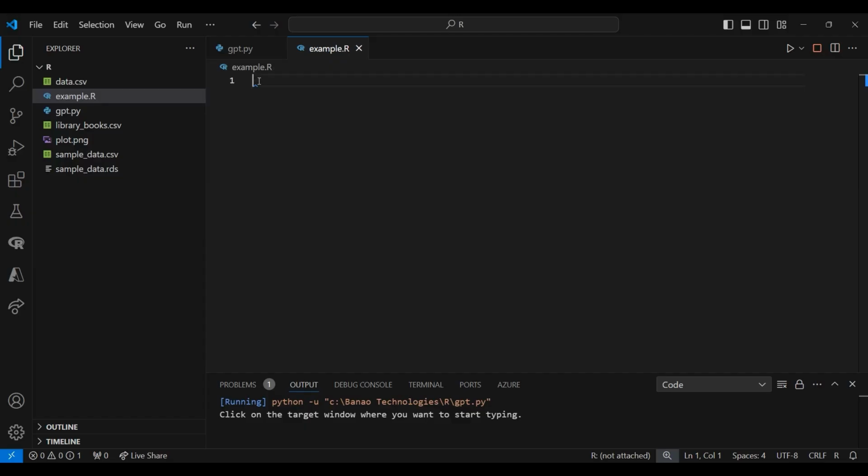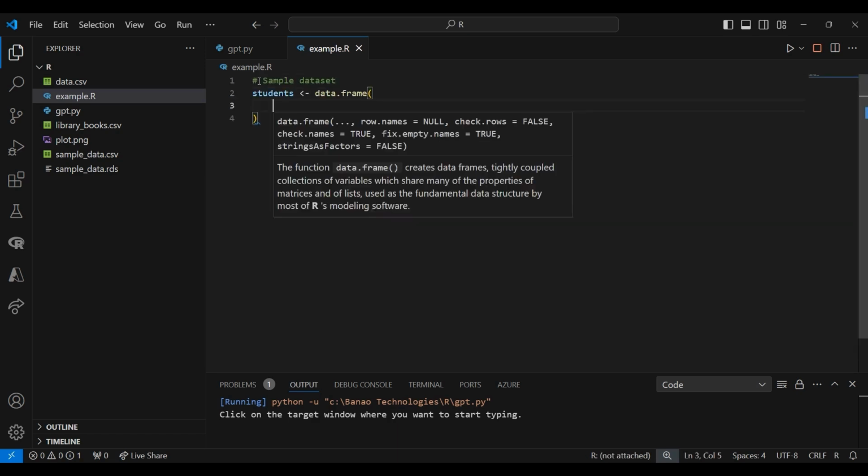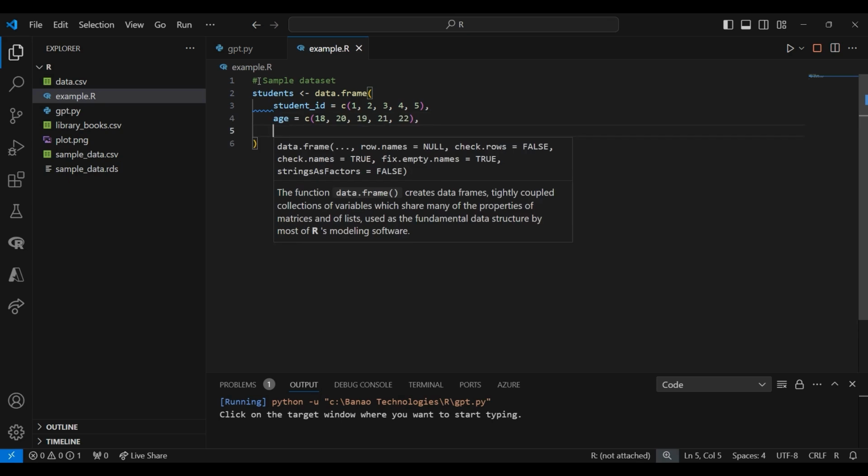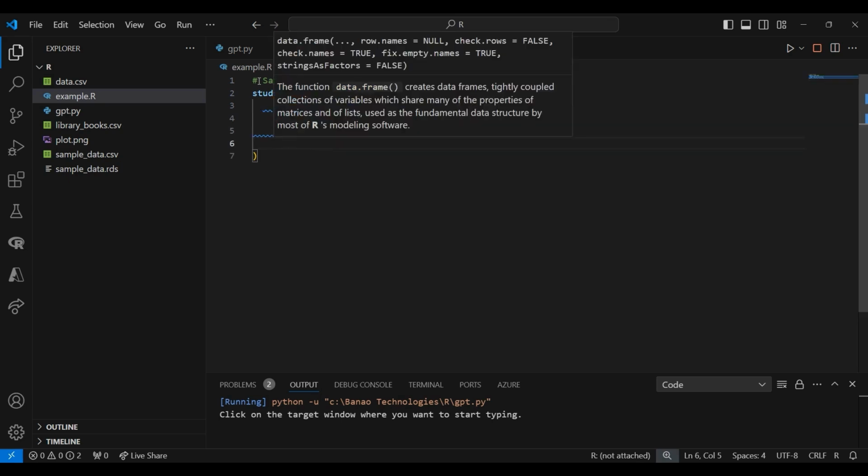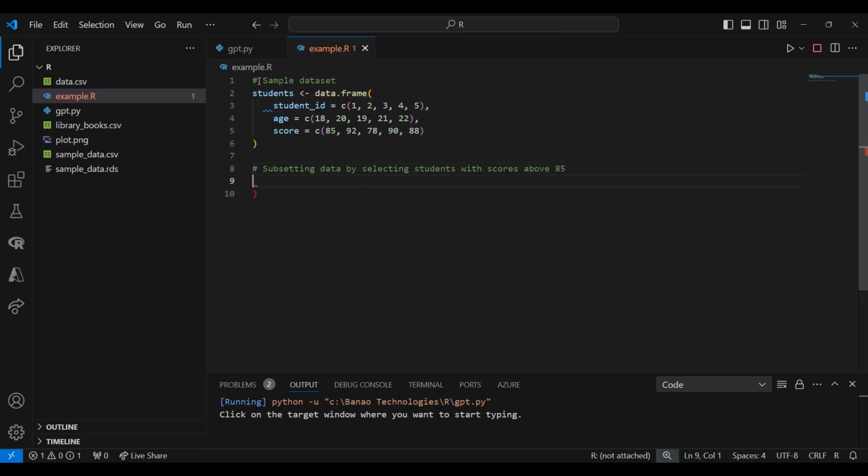This code snippet showcases subsetting data in R based on specific conditions. We have a sample dataset, students, containing information about student ID, age, and score. 1. The first subset operation, high_scores, selects students with scores higher than 85 by filtering the students data frame based on the condition students$score > 85.